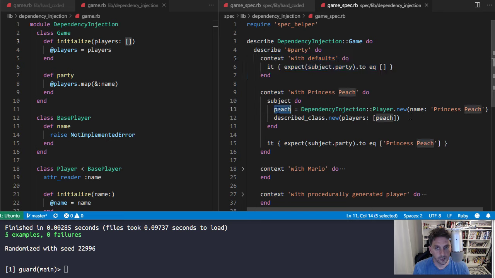So here we define Peach to be an instance of player with the name Princess Peach. And then we set our subject to be a new instance of this class with a list of players that just includes Peach. And if we look at the test down here, you can see when we call subject.party, it's going to use the actual players that we're passing in and come back with the list we would expect. So it's going to just be the list of the string Princess Peach.